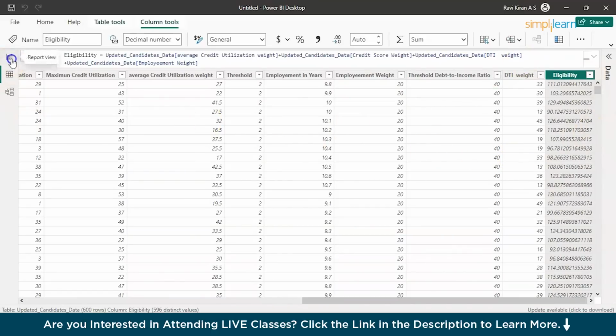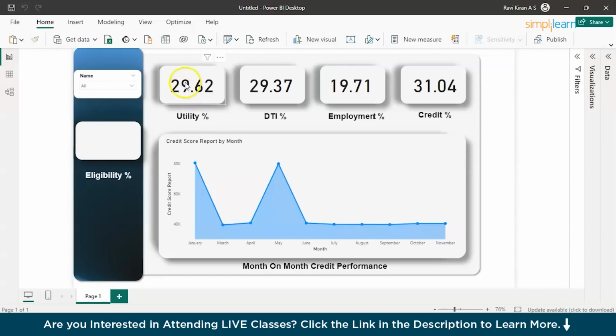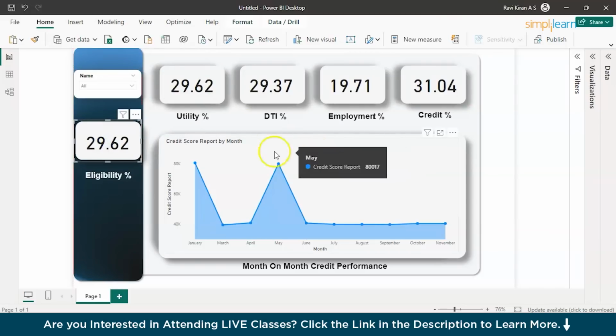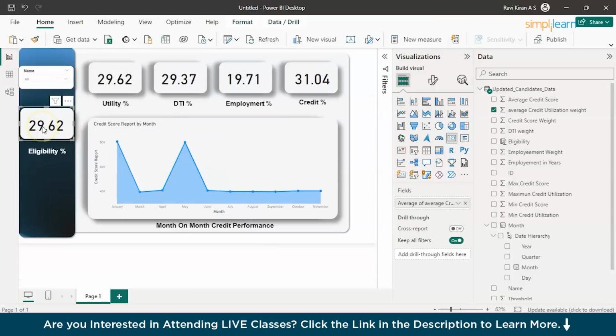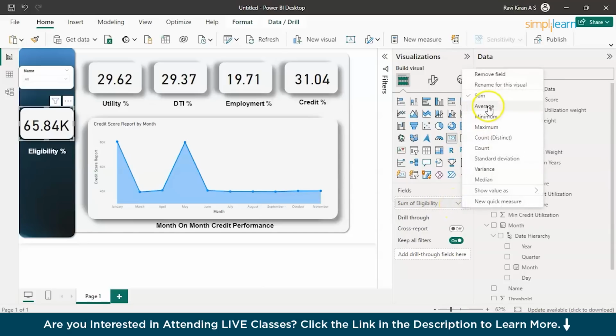Now go to the visualization again, copy paste the visualization or card, and here let's go to data. Instead of utility, you will change that to eligibility that we just created. Drag and drop, change the aggregation to average.